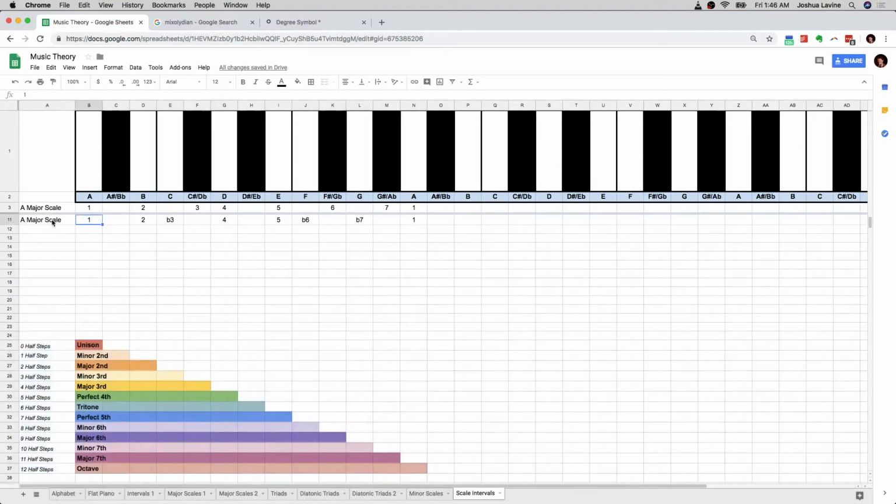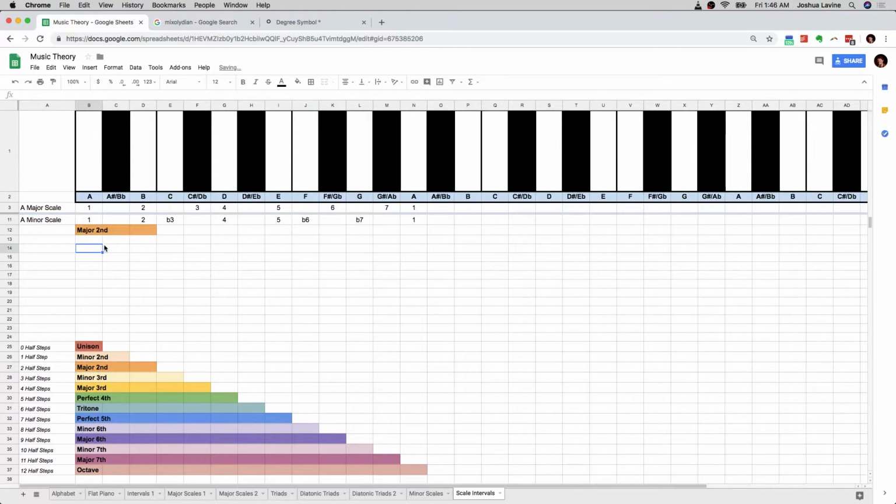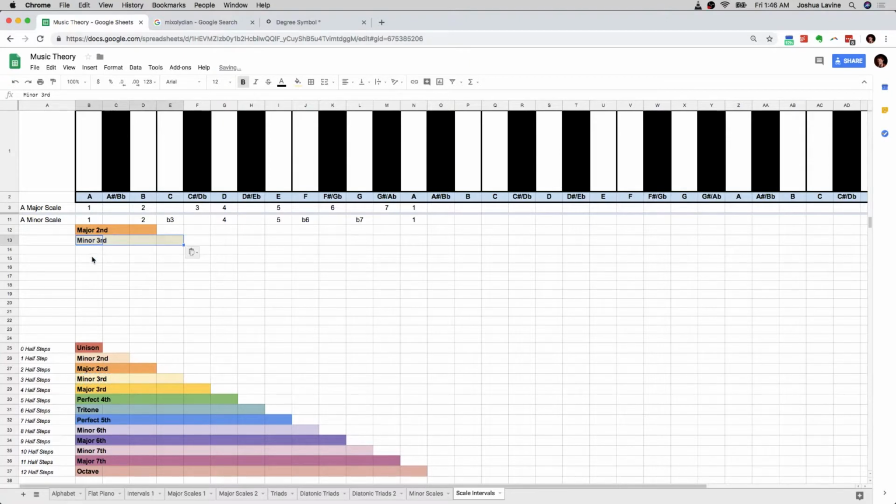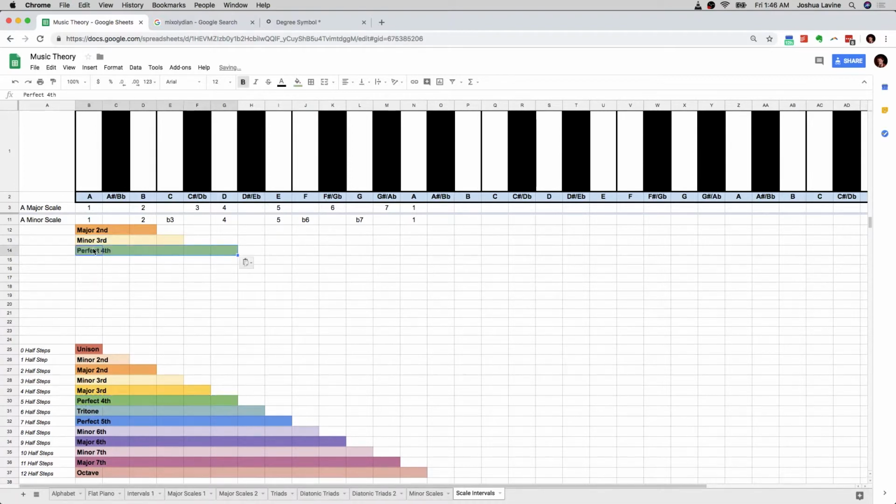And all right, that is not the major scale, that is the minor scale. I would like to know in the A minor scale, what is the distance between the first and second note? Well, it's a major second. Okay, what about between the first and the third note? Looks like it's a minor third. Okay, what about between the first note and the fourth note? Looks like it's a perfect fourth.